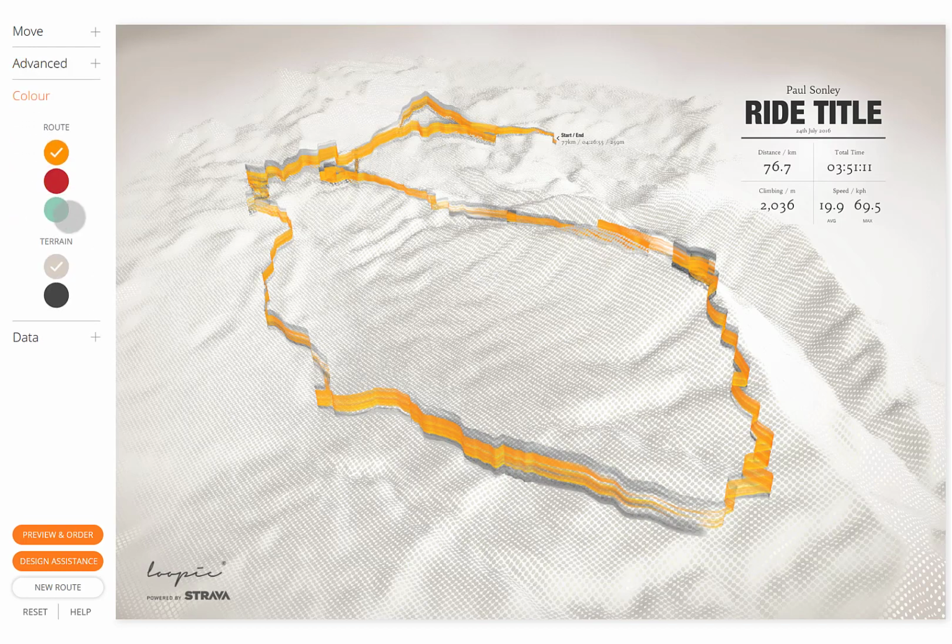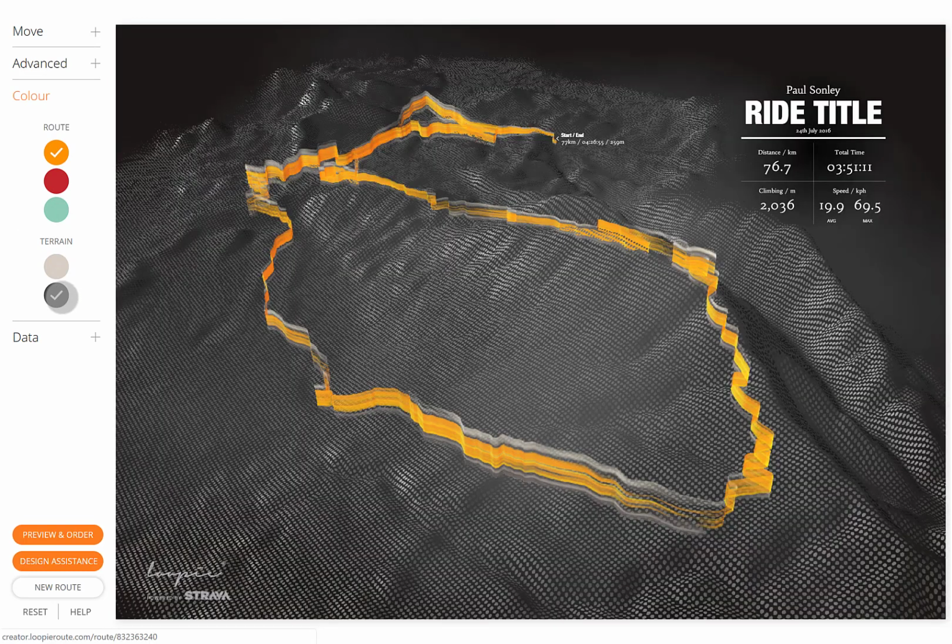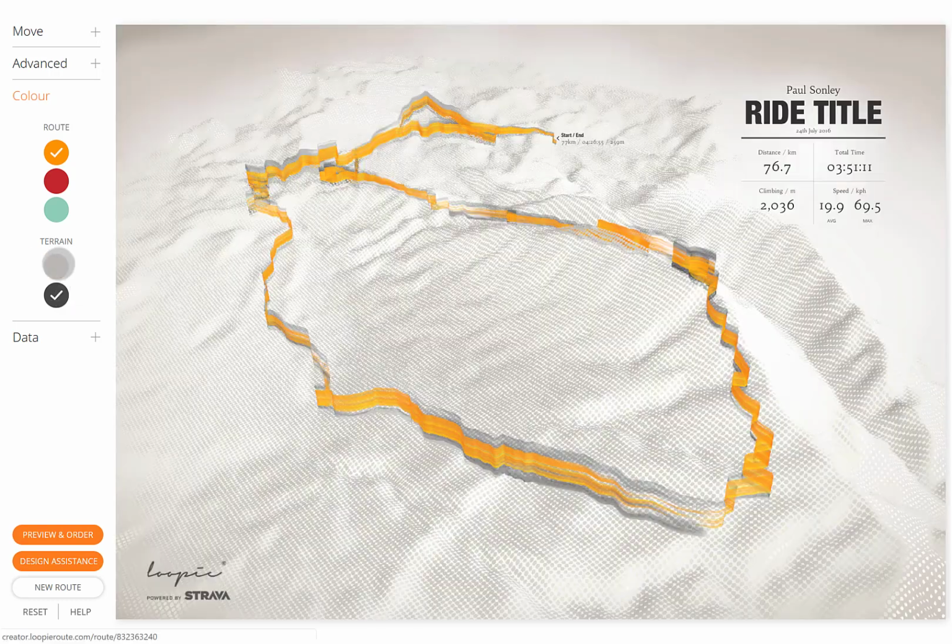The colour, I'm quite happy with the Loopie orange and the light background, but just to check, I can then toggle that quickly to the dark background, but I think I'll default to the light background.